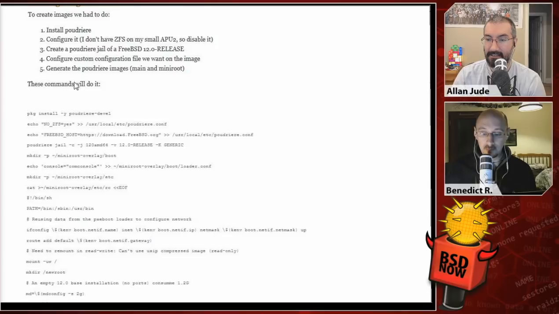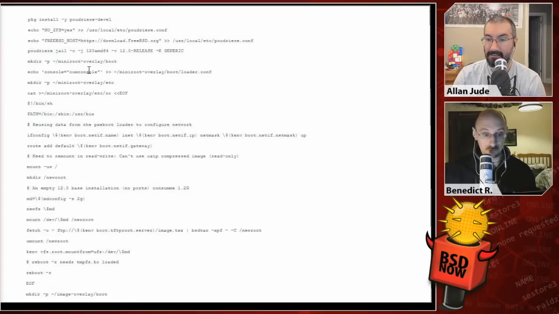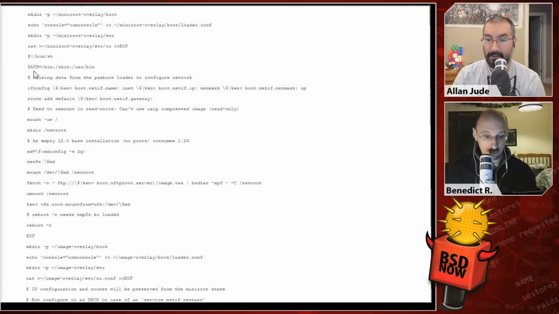So you can see here, he put no ZFS into his poudriere.conf, used download.freebsd.org as the location to get stuff from, created a 12 AMD64 jail, created his overlay file, and put his loader.conf in it so that the image that gets generated will have his loader.conf in it. Same for a couple other files, like setting his mini root overlay directory. Sticking the shell script into it, and so on.